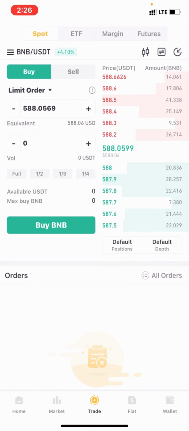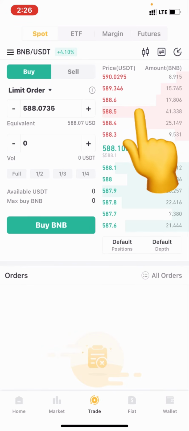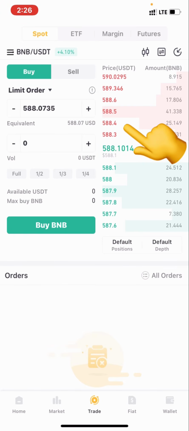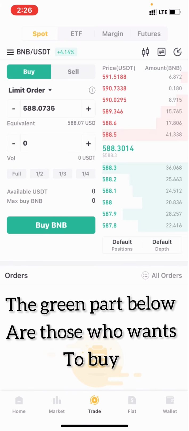But for tutorial purpose, BNB is selling right now at $588. It's selling for $588. Now the current price, rather, $588. I want to buy. Now these are the people here. If you see this red part here, these are the people that want to sell. This guy wants to sell for 588.3. So I want to sell for 588.4. So I want to sell for 588.56. That's how it is. This is the amount I want to sell my BNB.